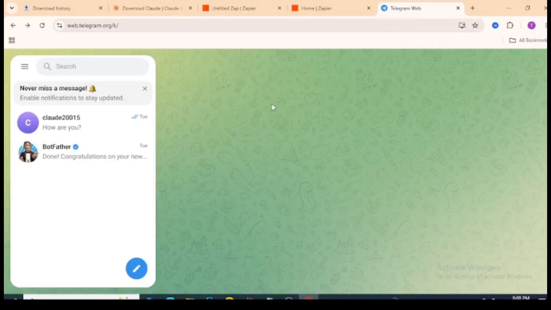The first thing we need to do is create a bot that we are going to connect to Claude. By the way, you can also connect apps, games, and all of that inside of your Telegram. You can also do this on your mobile phone. It's still the same thing.